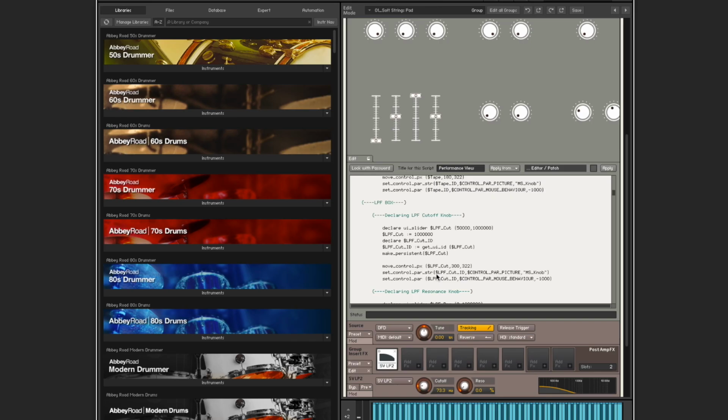The set control par string is setting the particular image. So here I'm doing a very similar sort of thing to the background. I'm using the same sort of element and I'm basically putting this graphic of a knob to the knob's function. I've got the LPF cut ID. So rather than me having to do a get UI ID function, I can just pull that variable in, stick it in there, and then complete the rest of the function from there. It makes it a little bit easier. You might now be seeing why that variable is there.